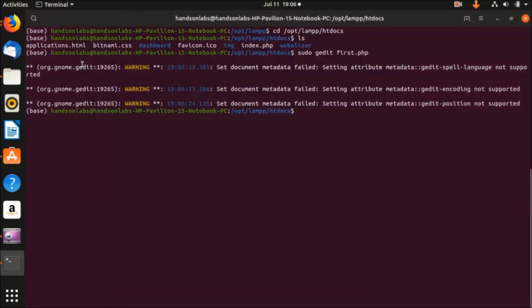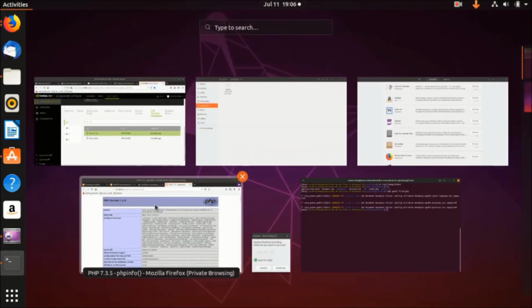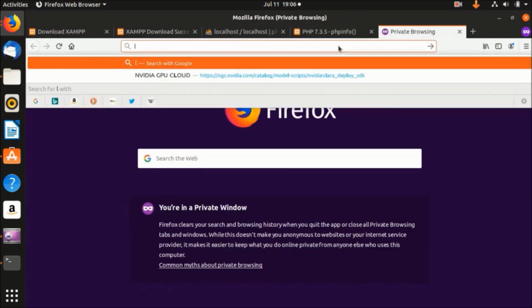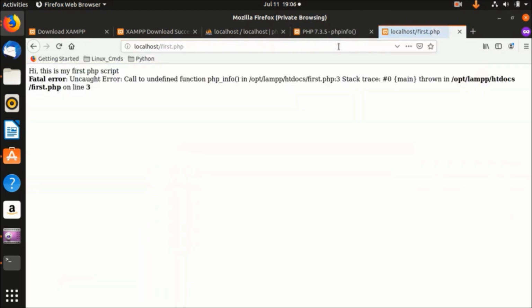Now let's go to the browser and see how we can run this script on the browser. This is how to do that. You go to localhost just like we did the other time, then you type first.php. I think there's an error there, so I need to correct that script.